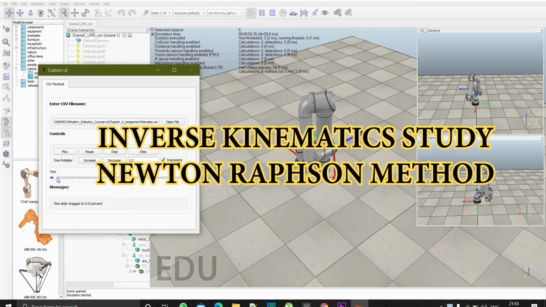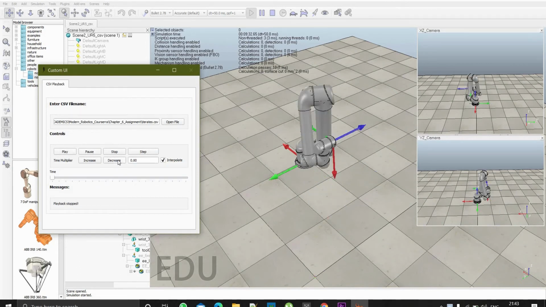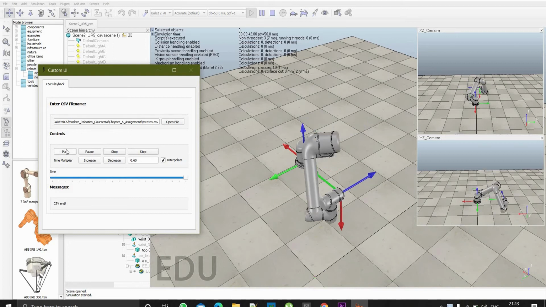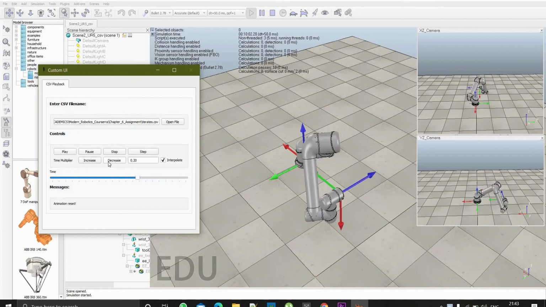So in today's video, we'll be verifying the Newton-Raphson method, which is used to find the inverse kinematics of a robot, for a robot manipulator to be specific. We'll be using the UR5 robot as an example, because we have a simulation scene available on the net. All the things that we are using here are available in it, so you can refer to them.